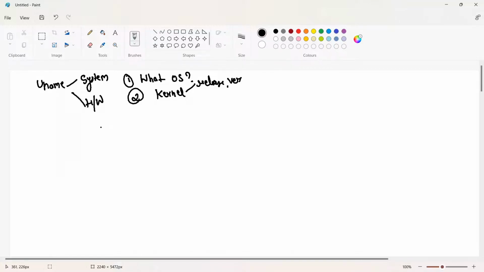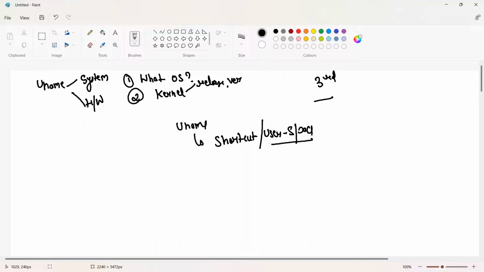And the very important thing about this session is the uname command is just a shortcut command, or I can say a user friendly command. Basically, we are running this command on the user space side. If you don't know what user space and kernel space are, you can watch my third video. There I explain what user space, kernel space, and the difference between them are. So uname is a user space command basically, and it's calling some functions in the background.